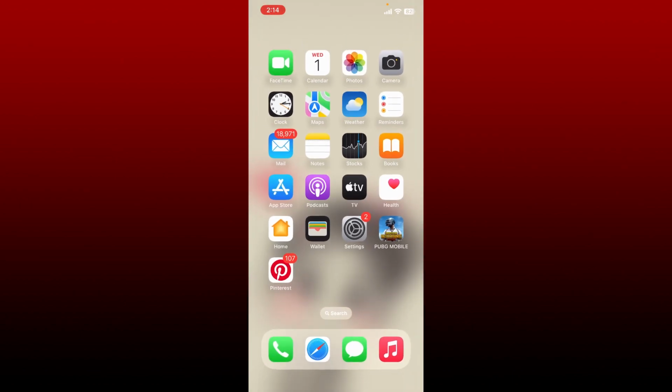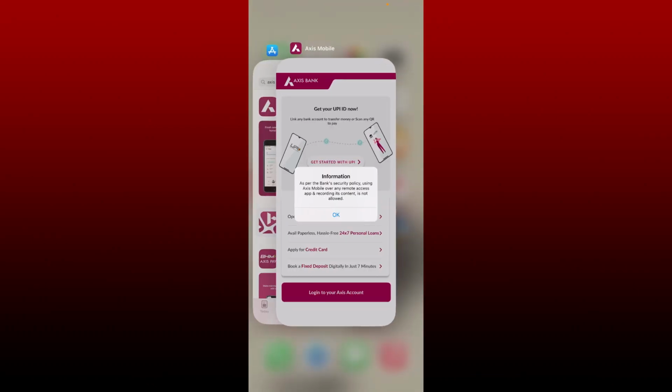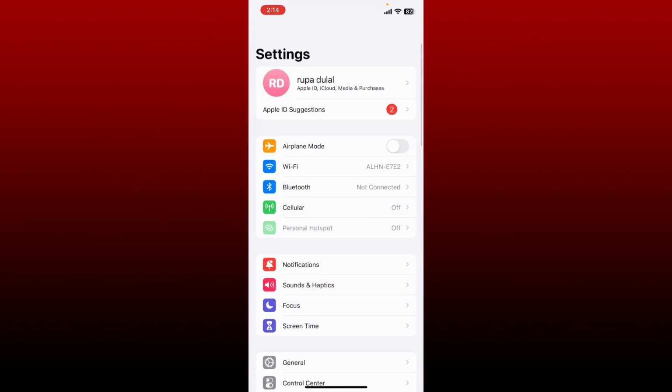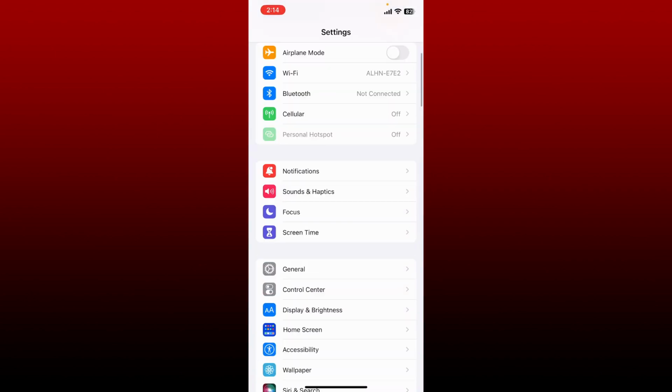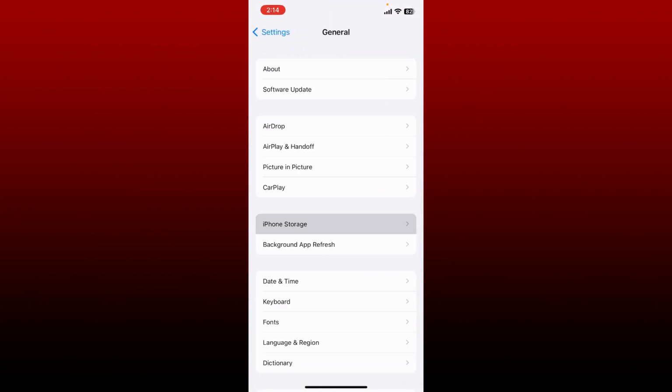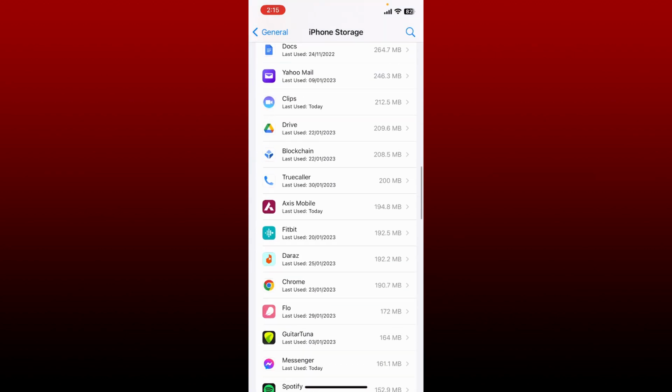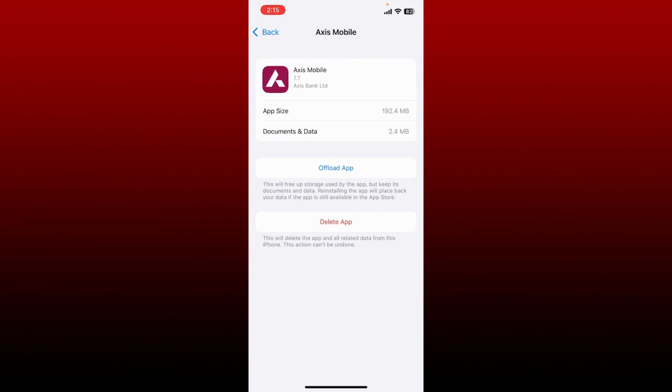If the problem still persists, close the application from running on the background and go and tap Open Settings. From the Settings menu, tap on General, tap on the iPhone storage option and under iPhone storage, look for Axis Mobile application and give it a tap. Now, tap on the Delete App button.